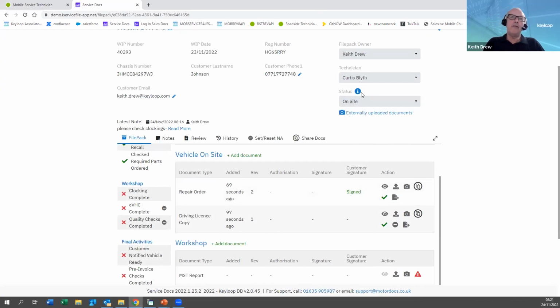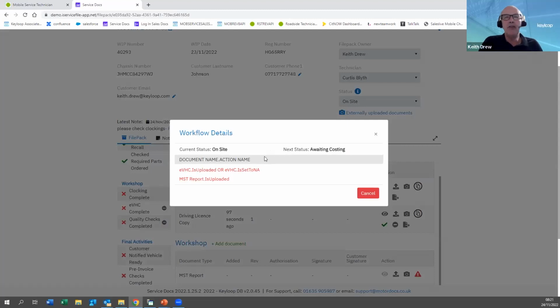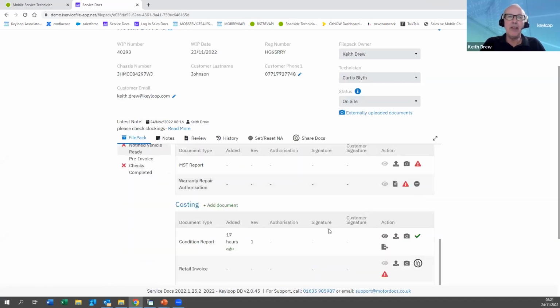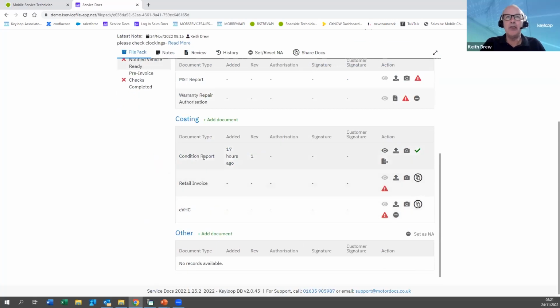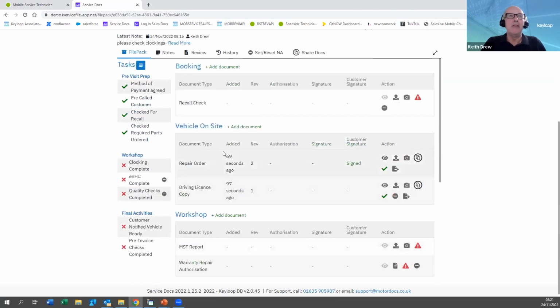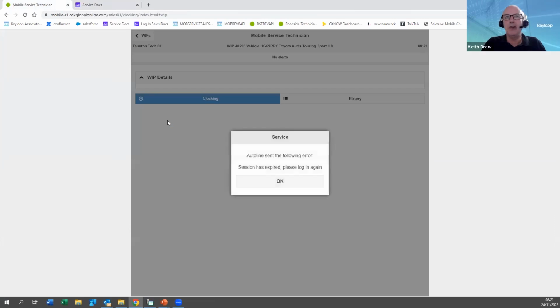So looking at our workflow, our process, what it's waiting for now, it's waiting for a copy of the vehicle health check to be uploaded, and it's waiting for a copy of the technician's clockings to be uploaded. So we set documents that are mandatory. You can choose which documents you require, different headings, different sections, and how they trigger the system. So the first thing I'm going to do is very quickly clock my technician onto that job just so I can get some clockings.